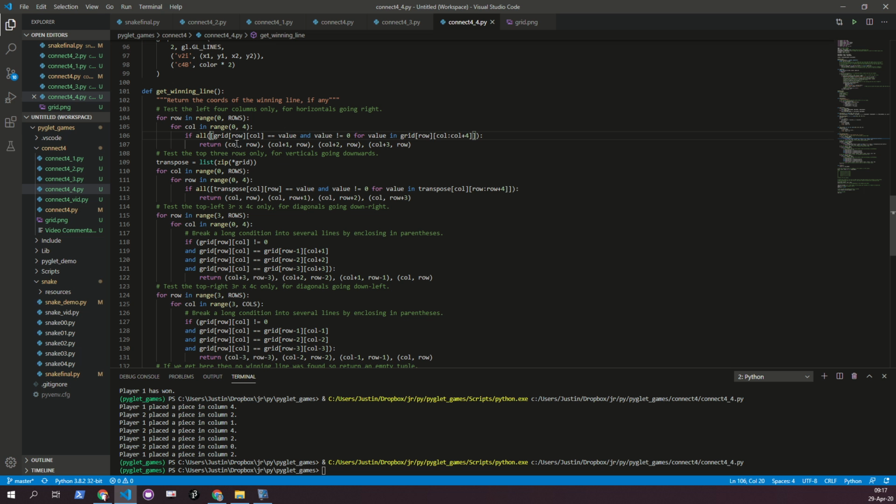And what I return then is the coordinates of the pieces. So starting at col row, then I add +1 to column, which gives me the next one along, add +2 gives me the next one, and add +3 gives me the next one. So this returns the coordinates of each of the pieces in the winning line. That's why it's called get winning line.